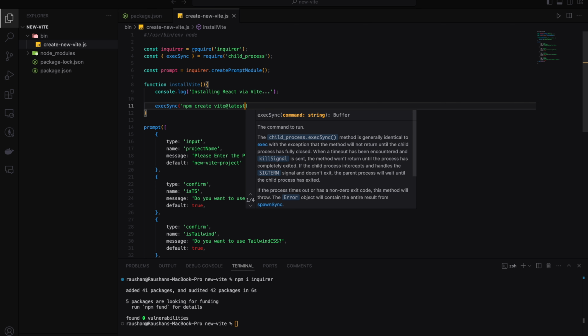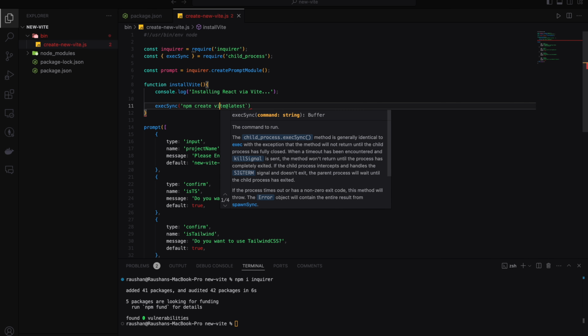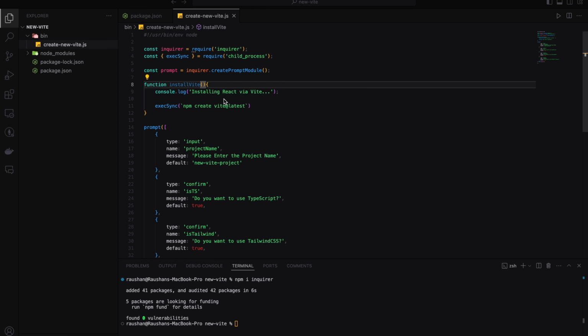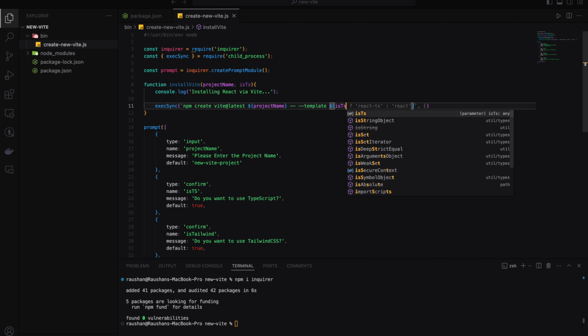and wrap it under a backtick, and we want project name from here. Project name and is ts. So npm create Vite at latest and the project name, whatever the project name user gave us. And after that, we use template dollar sign is ts.